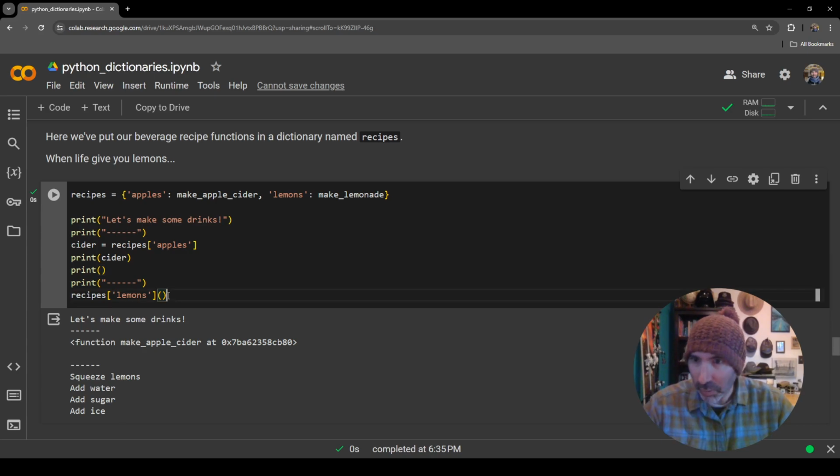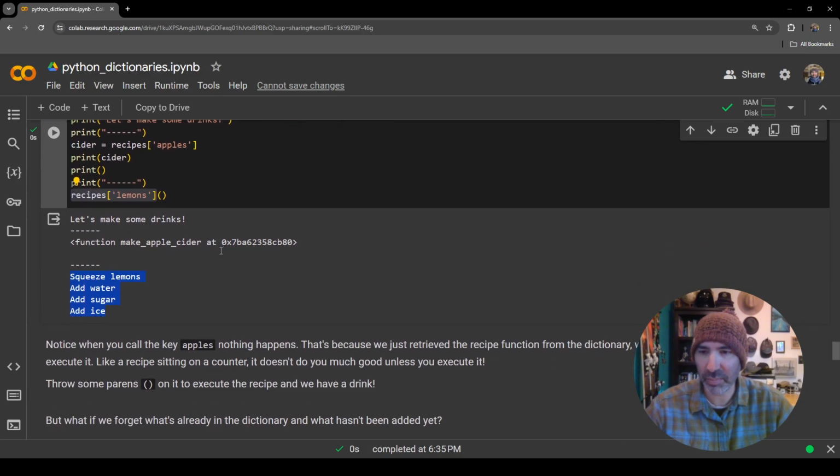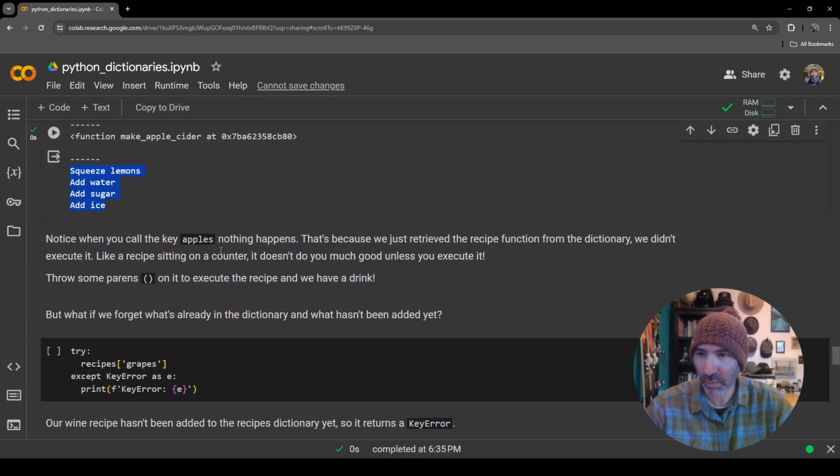You can throw some parentheses on the end of that dictionary retrieval call, and it just executes it right then and there, which is pretty cool. I didn't always know about that. Once I discovered that, I was like, why haven't I been utilizing this? This can be pretty powerful, right?